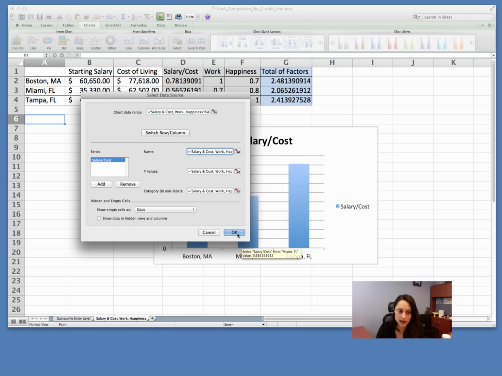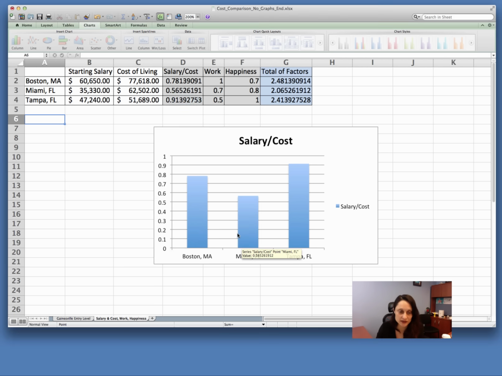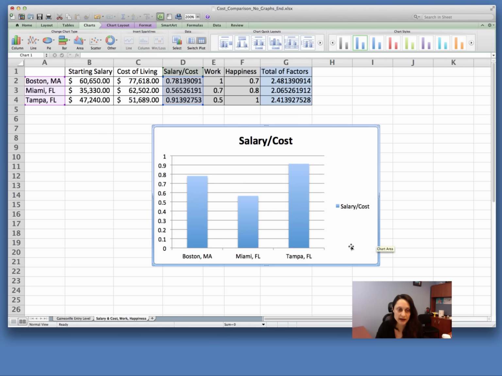And I'm going to say, okay, we're going to do a little more manipulation after this. But what it gives me is a graph where on this axis it has that non-dimensional term we came up with that was salary over cost compared by city.